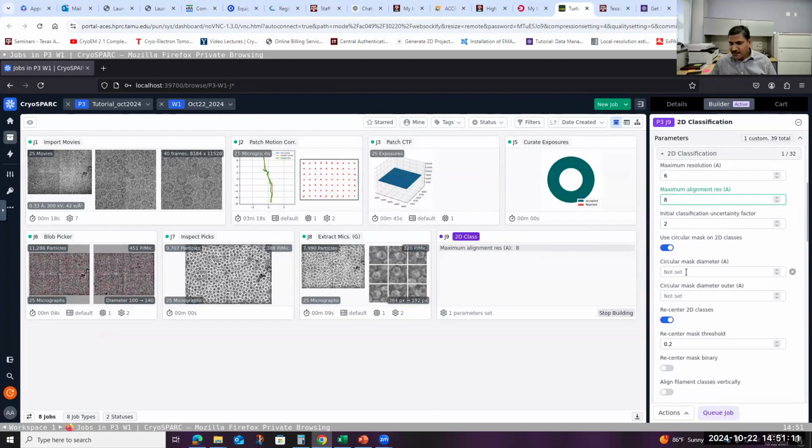You can also provide a mask, but we don't need it right now. Providing a mask is specifically useful if you have a small particle, because when you have a small particle, the signal to noise ratio is not very great. So providing a mask helps. But for this apoferritin, we don't need it. If you want, you can provide one. Since we know the particle size is around 140, we can provide a 150 to 160 angstrom mask. That will make the 2D classes look better.